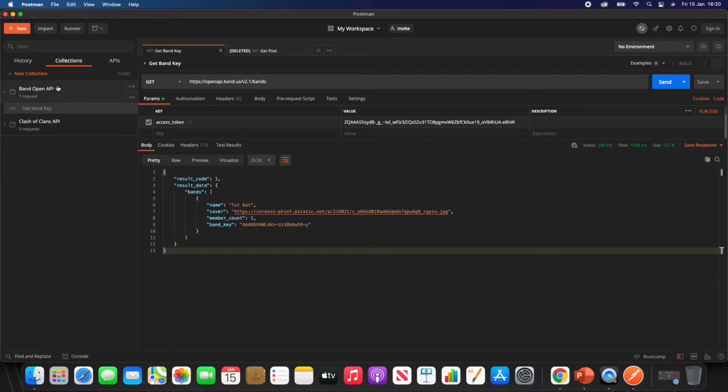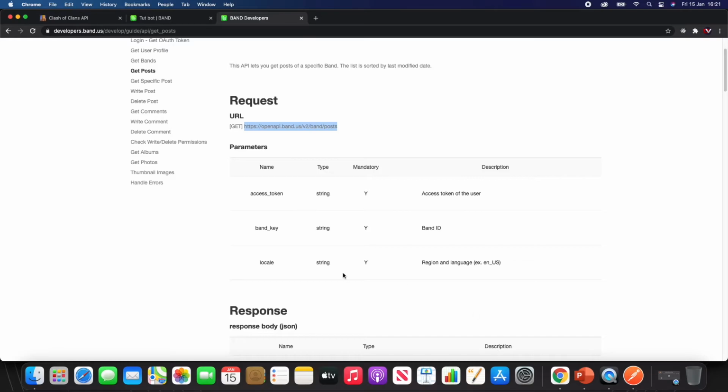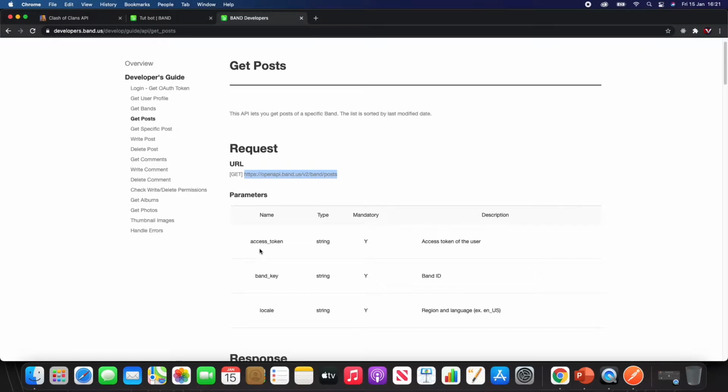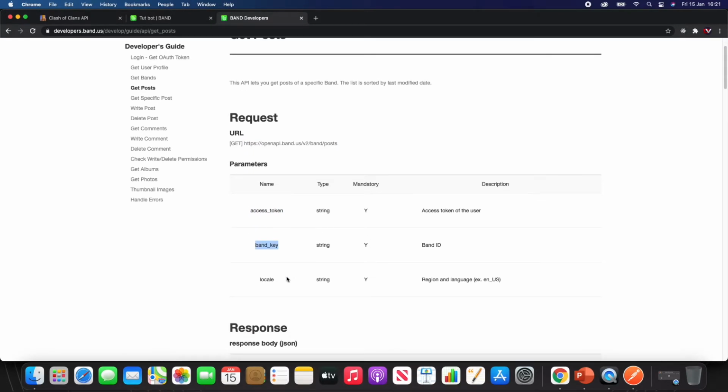For the next part, what we're going to do is get the band post. So let's go here and have a look at the get post method. You can see this is the target URL and the type is get, and this is the post method URL, and there are some parameters it takes, which are access token, band key, and the locale. So basically, this is what region you are in. So here it's English, and then United States. For me, it would be GB, which is Great Britain, and which basically refers to your region.